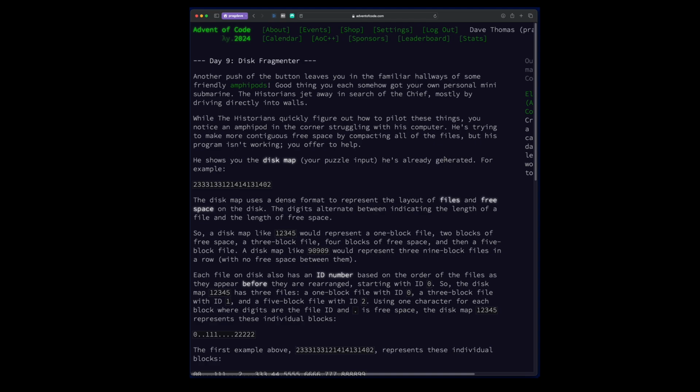Programs are working up to help. He shows you the disk map, a lot of numbers. Layout of the files from free space. The digits alternate between indicating the length of the file and the length of the free space. Okay, so 1, 2, 3, 4: 1 block file, 2 blocks free space, 3 block file, 4, 5. Each file on disk also has an ID number based on the order of files as they appear before they are rearranged, starting with ID 0. So the disk map 1, 2, 3, 4, 5 has 3 files.